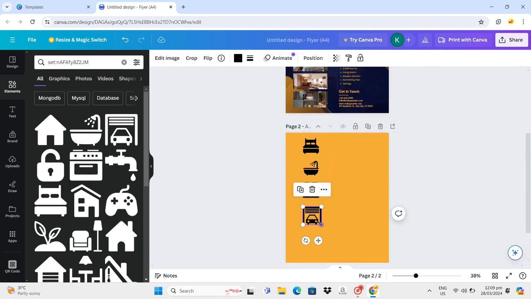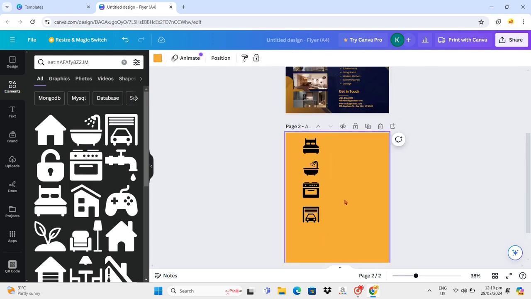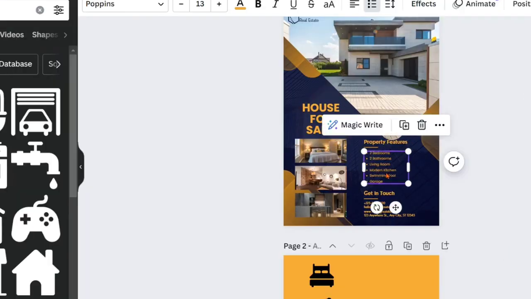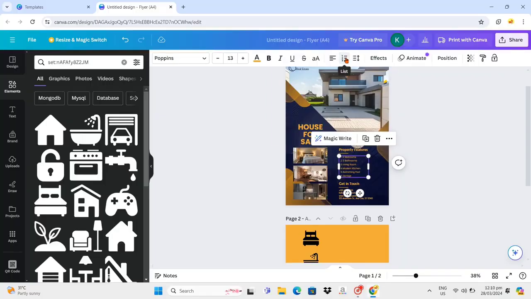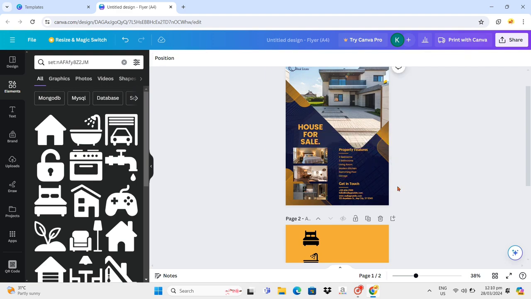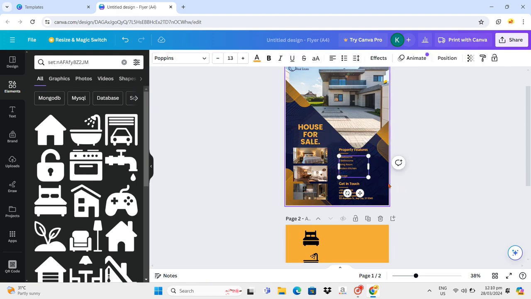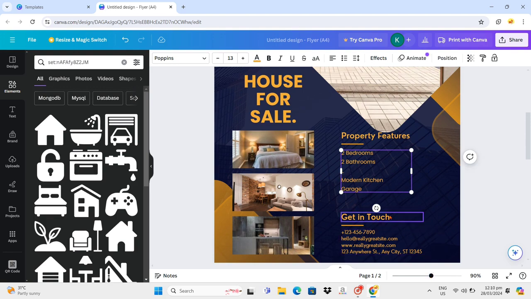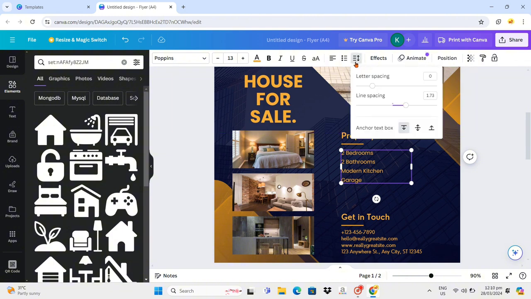Now what you want to do is you have to edit the spacing of the property features text. So just click on the text and then go to the list option. And then now that you're done, you just have to make sure that it has all of the property features text, and then make sure to change it into a list format. Okay, so something like this, and then make sure that the spacing are all correct.